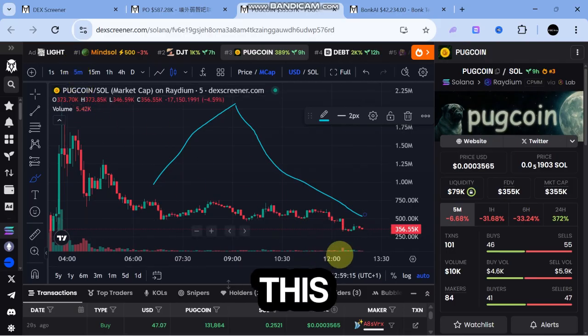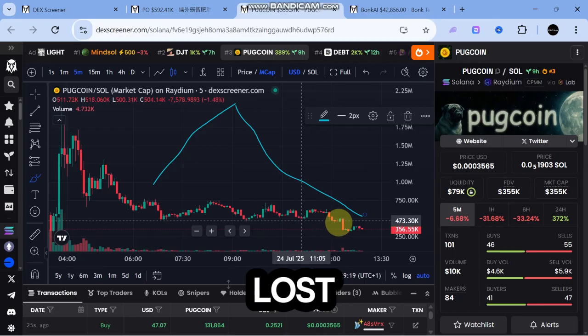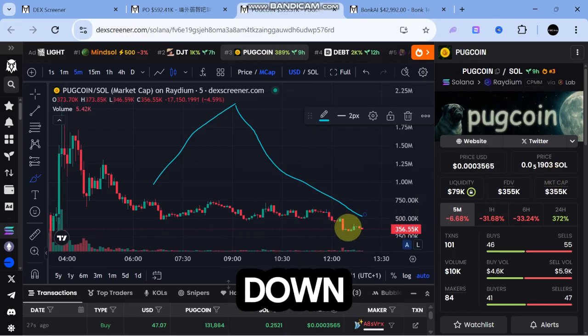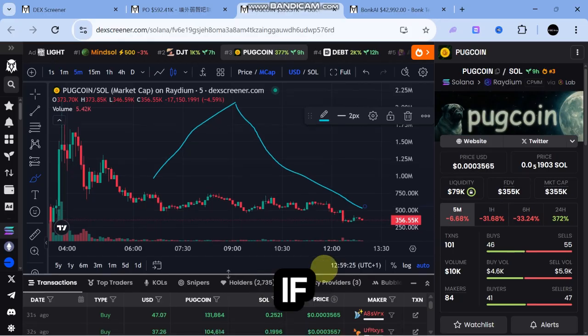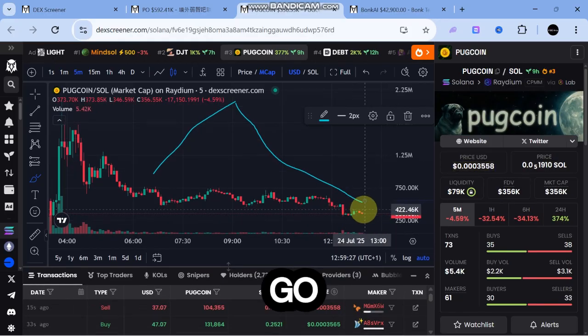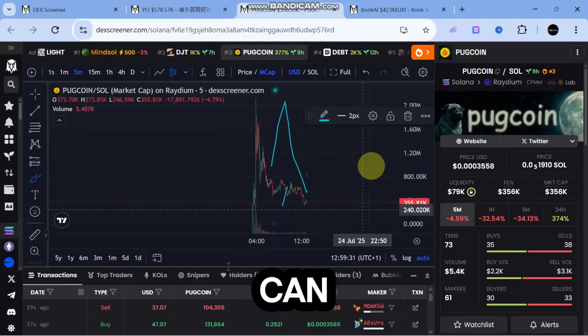So as you can see, this particular coin is dying, or people have lost interest and the coin goes down. But you can keep it in your watch list and wait and see. If you start seeing momentum of it going up, then you can think of buying.